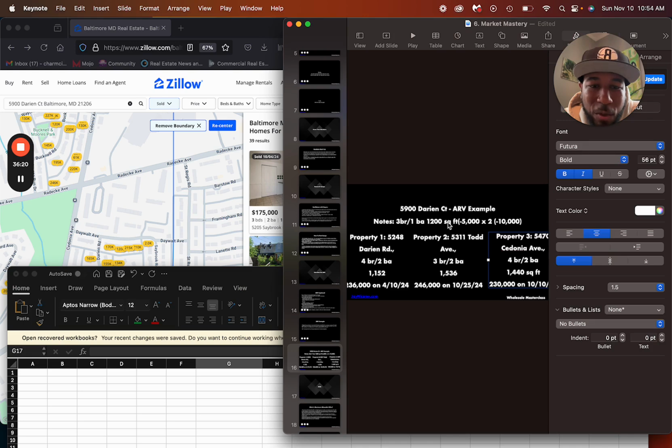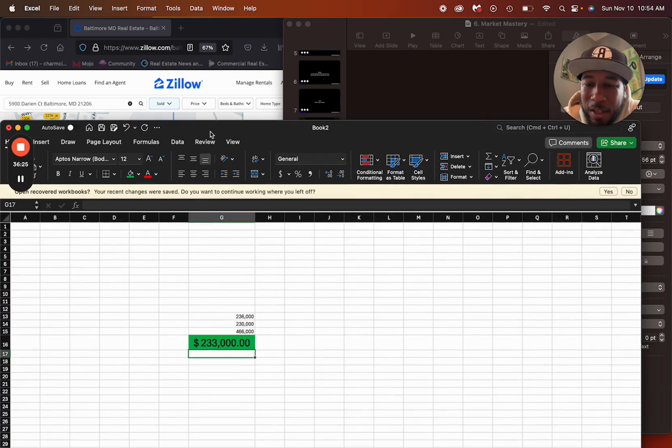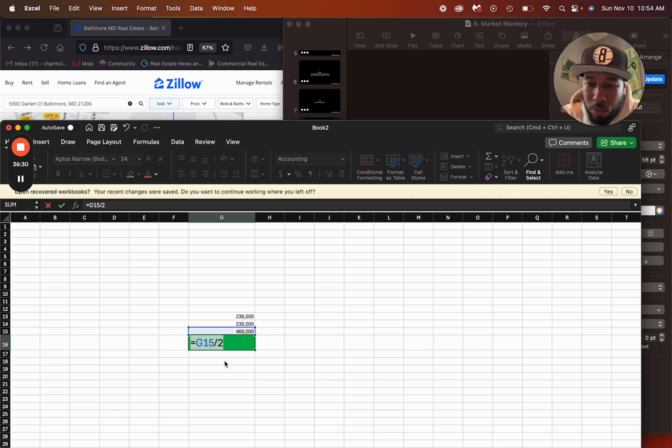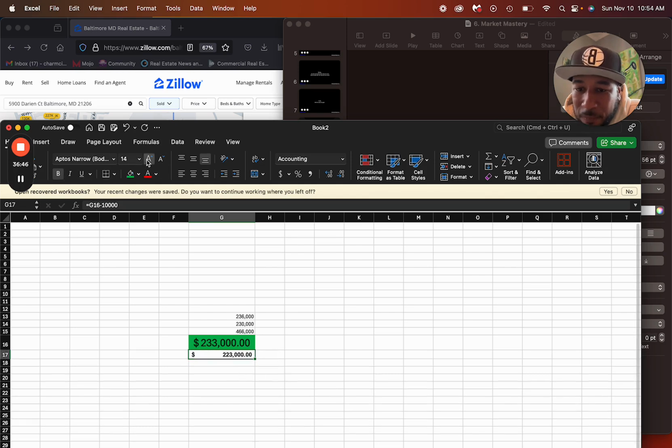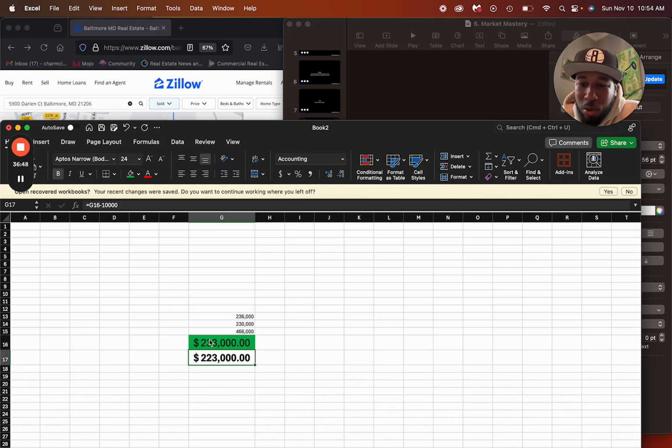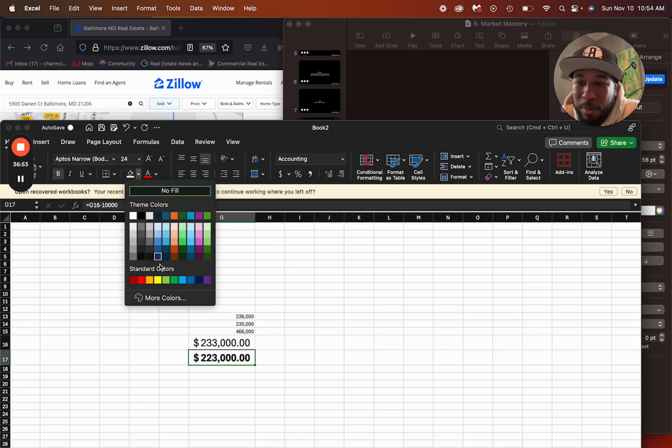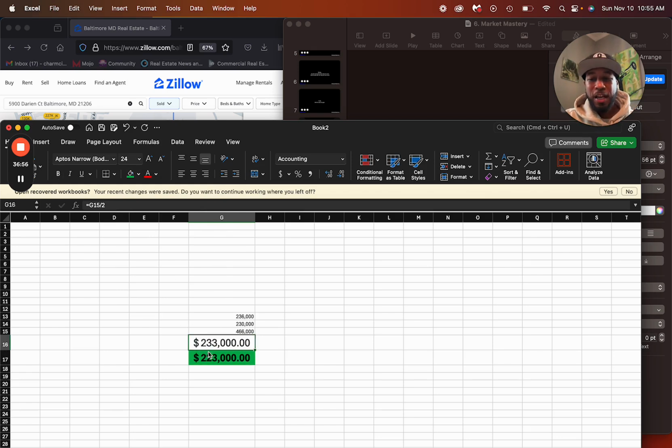Because we only got a 3-bedroom, 1 bath, we got to take away, we got to compare apples to apples and just make an adjustment for that. So we're going to do equals minus the 10K. 223. And this is your ARV, 223 should be your ARV. All right. I wasn't timing myself, but that's pretty much how you calculate the ARV, right?